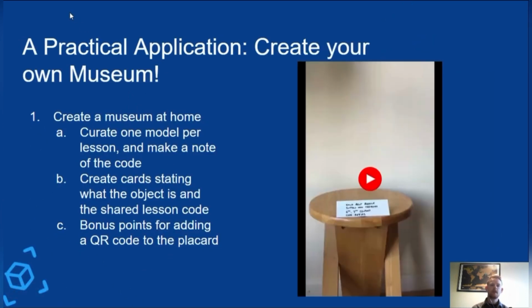Let's move on. So here's one practical application of what I've just described, and I think it could be great fun to create a museum at home. So here's what you need to do to achieve this. You need to choose your model that you want to be one of your exhibits in your museum.